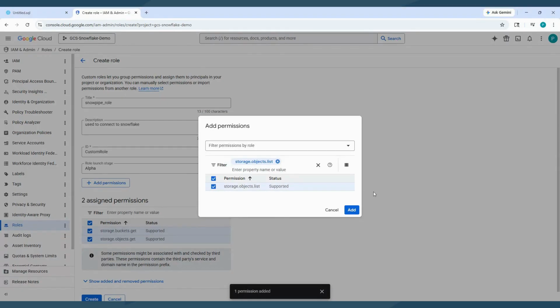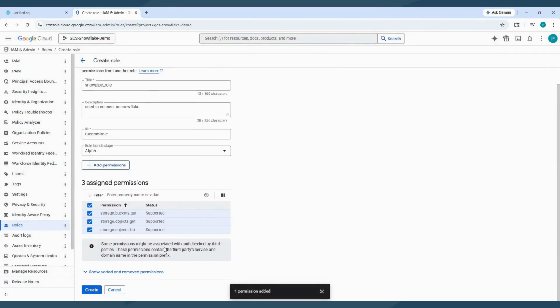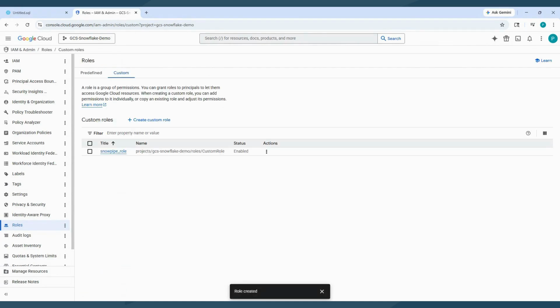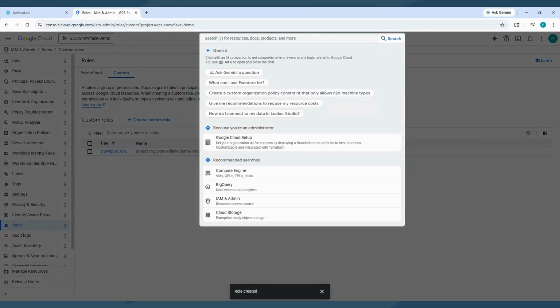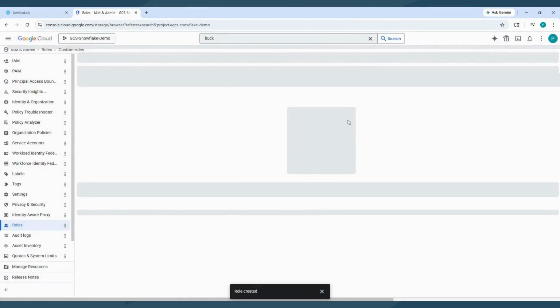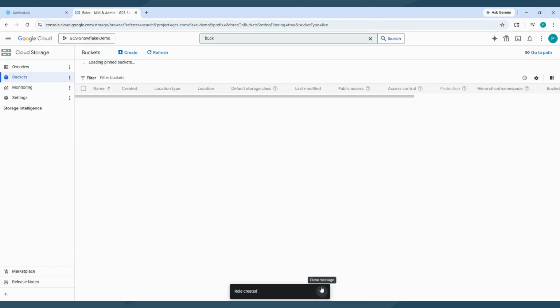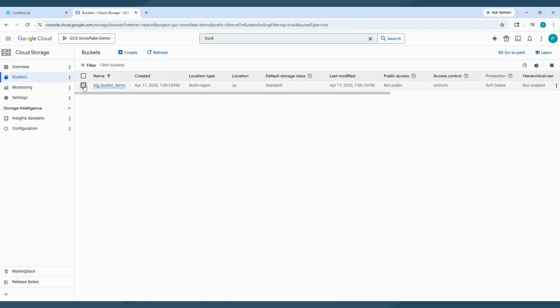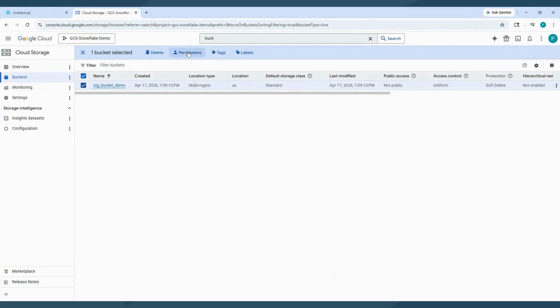That's our third row. We're going to add it, and then we're going to hit on create. Now we're going to go back to our bucket. We need to add permissions.